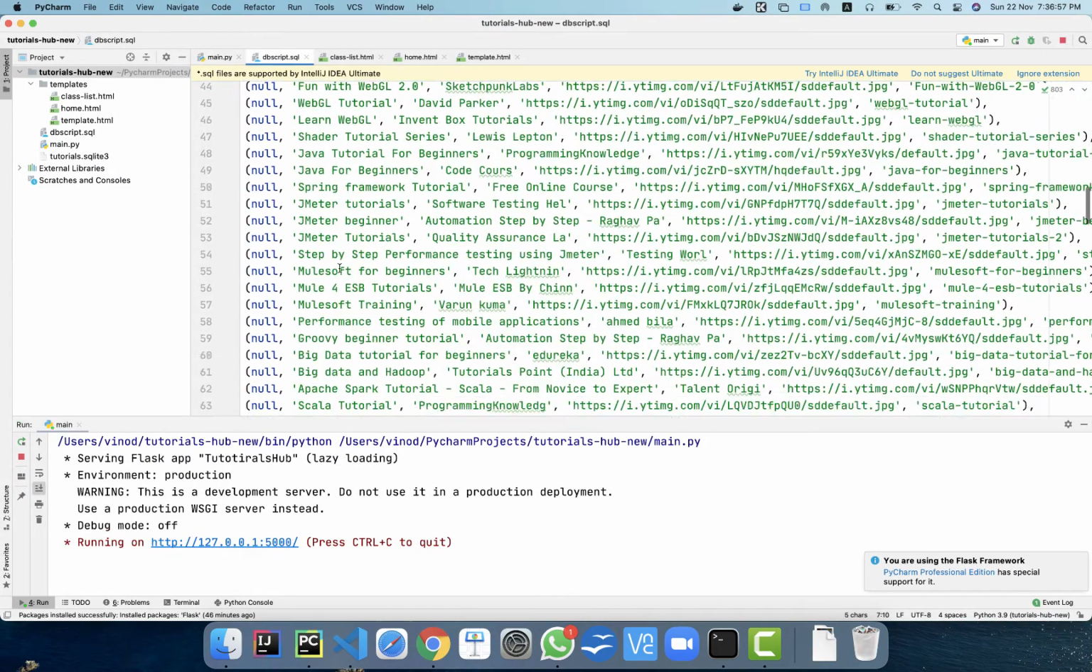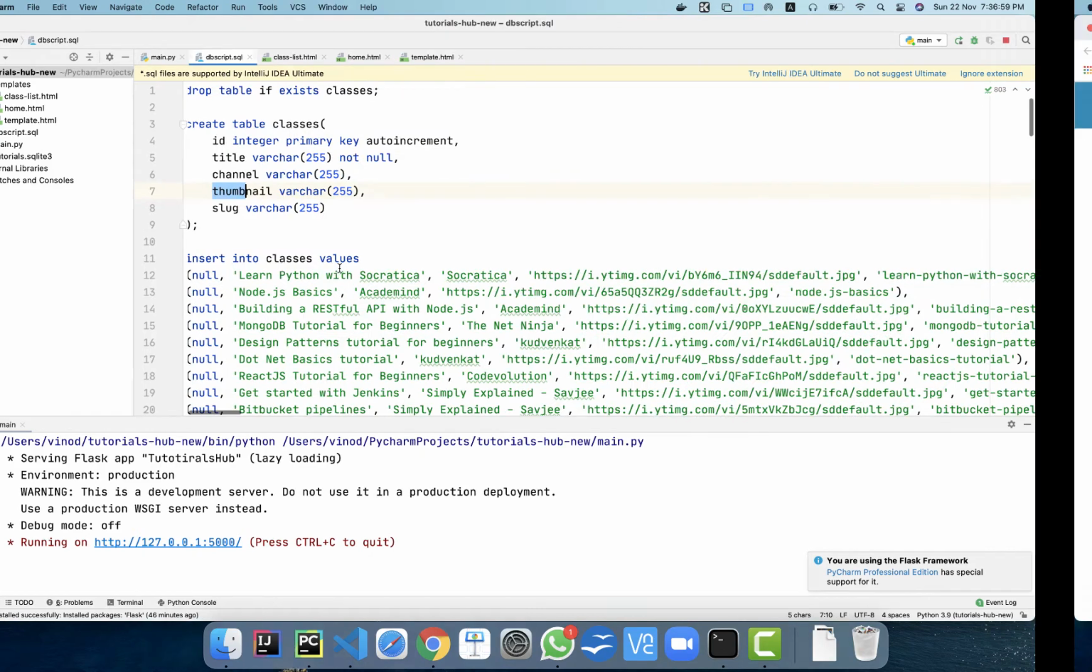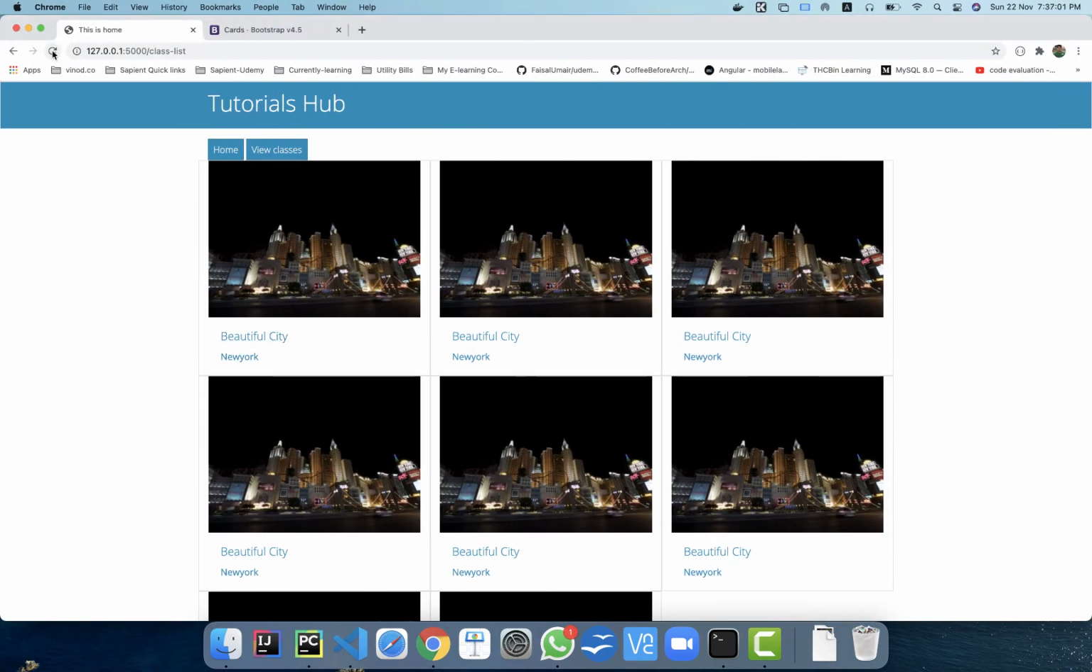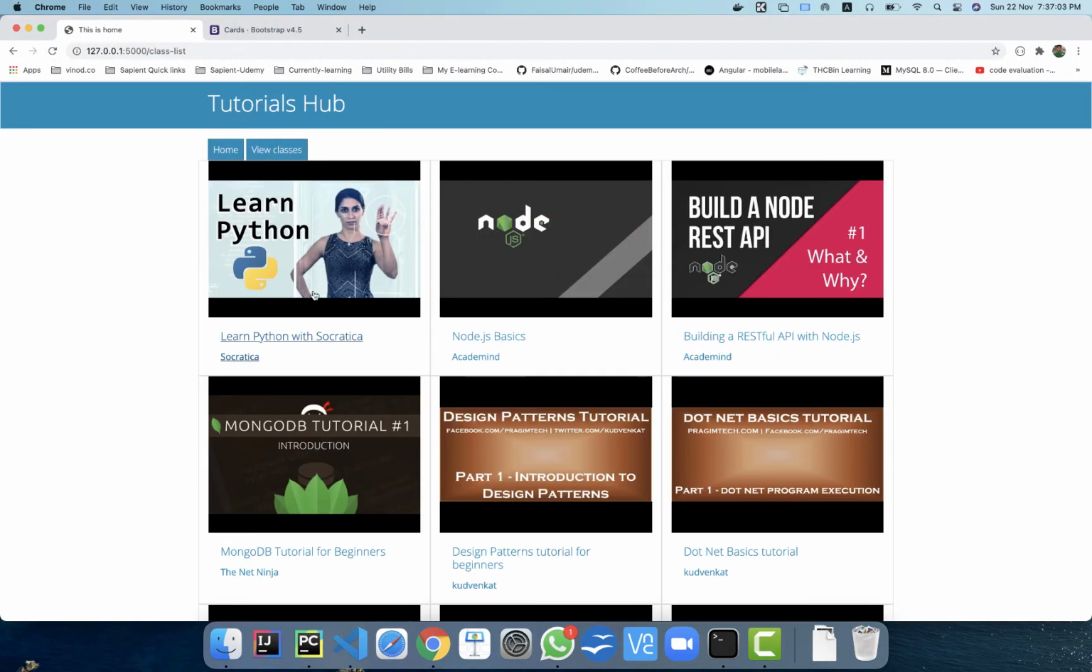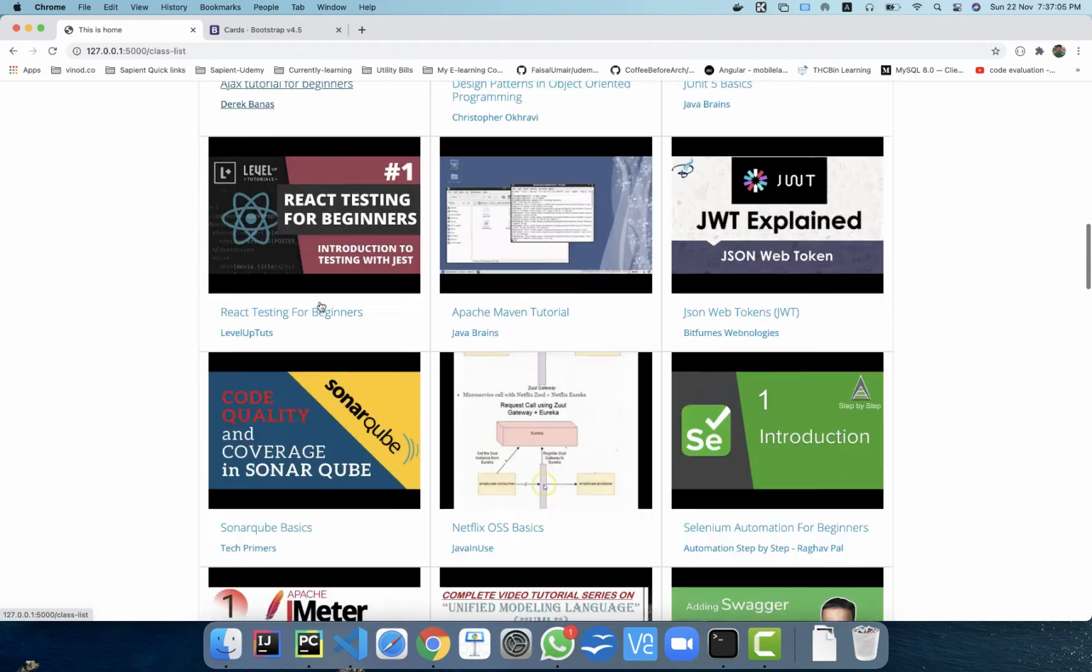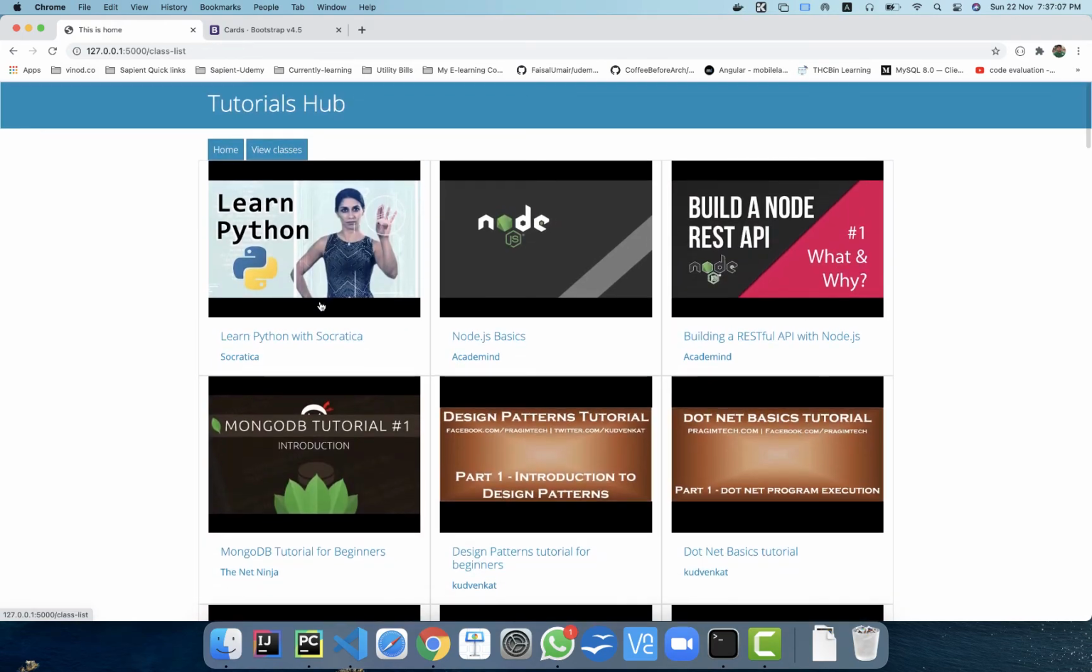There are 55 classes along with their thumbnails. If I refresh here, I should see them respectively. As you can see, we got that. All right, so instead of hard-coded values, now I have all the data coming from the database.